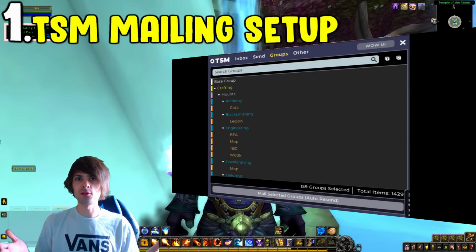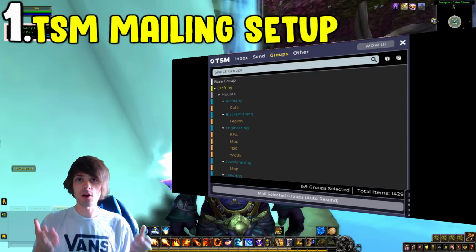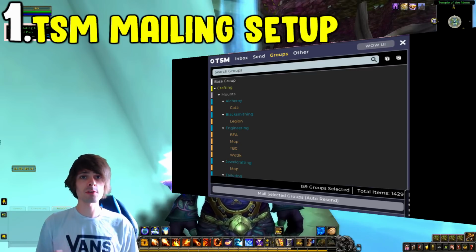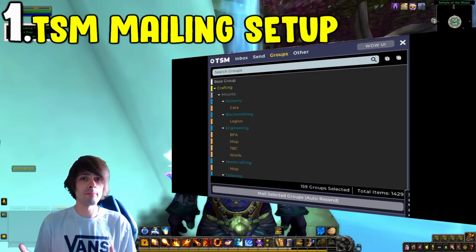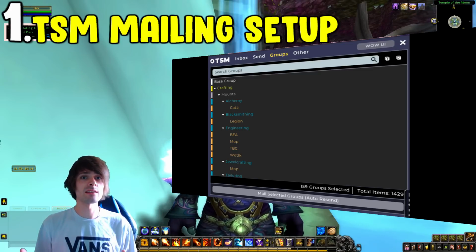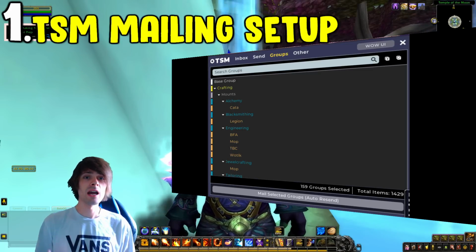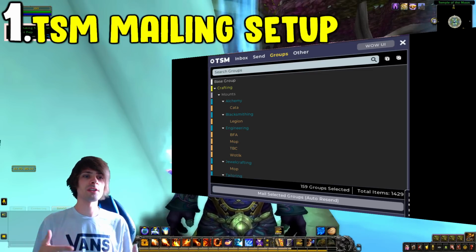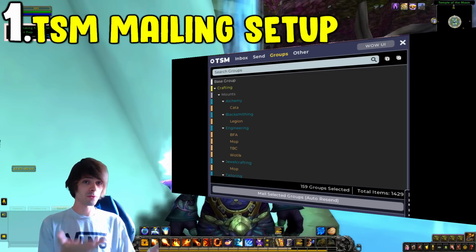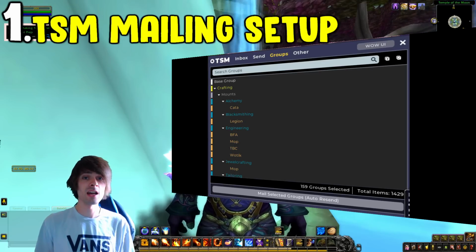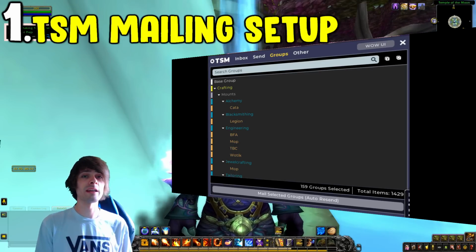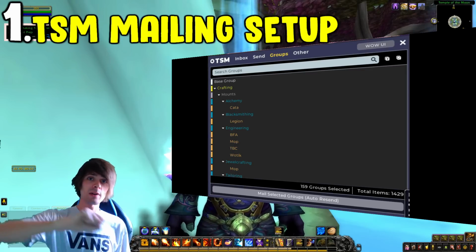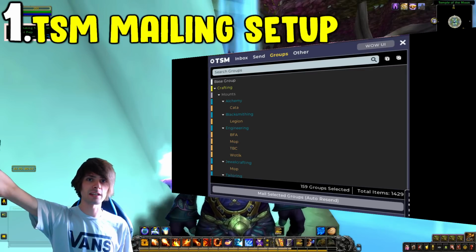Now when you're making a new banker, this is something I primarily focus on the most, and that is by linking all of my groups to a certain operation within mailing. When you're in the TSM mailing, you're going to want to create a mailing operation where it sends all of your materials or stuff that you gather up throughout your farming sessions, and have it be automated, so when you click a button it gathers anything in that group and sends it directly to that specific character.